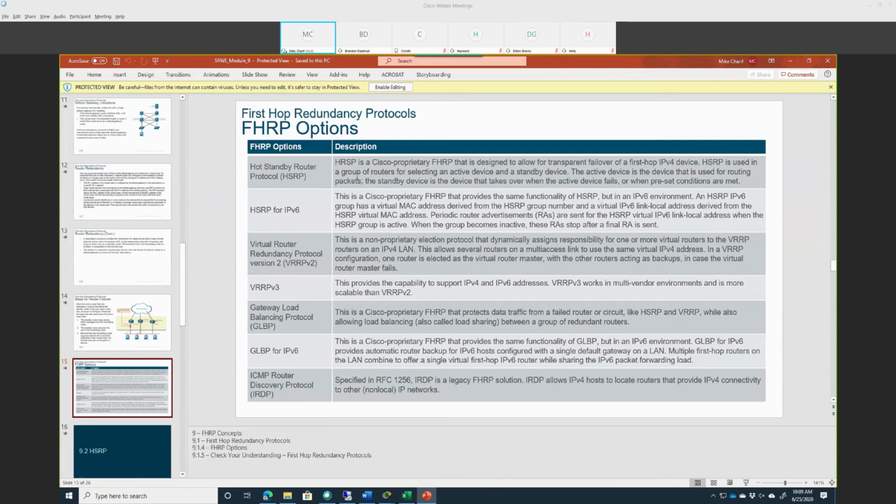On version 2, we have 1024. Of course, you have Virtual Router Redundancy Protocol version 2, which is a non-proprietary election protocol that dynamically assigns responsibility. So there's no Cisco issue here. So we have a different standard.